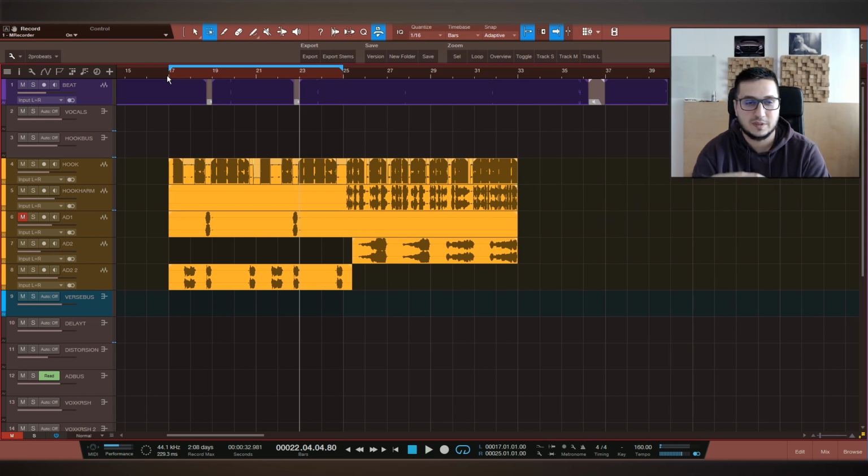So in this video I want to show you a cool way that you can create movement for the ad-libs. You want your ad-libs to not clash with your lead vocal, and sometimes you need to pan them. You need to move them from the center because the lead vocal is in the center. You need them on the right or the left speaker.